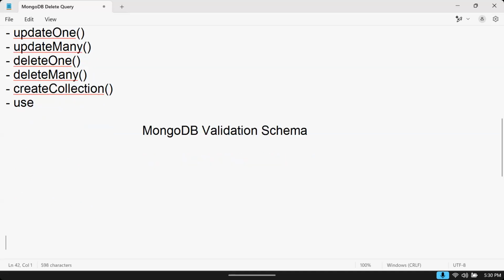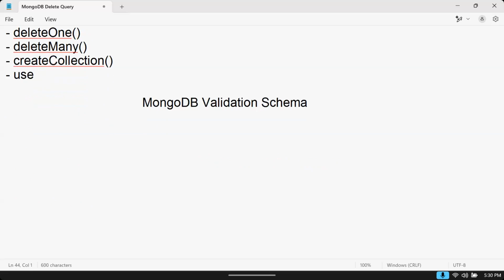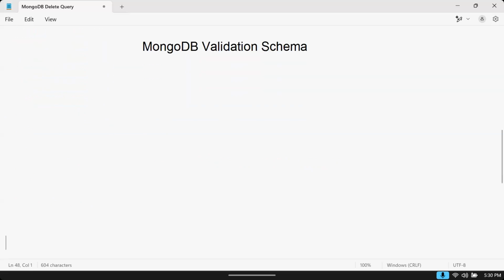MongoDB validation schema. How to handle this? Because MongoDB is completely structureless. It allows you to store any kind of data. There is no restriction in it. So you can build one validation schema explicitly.